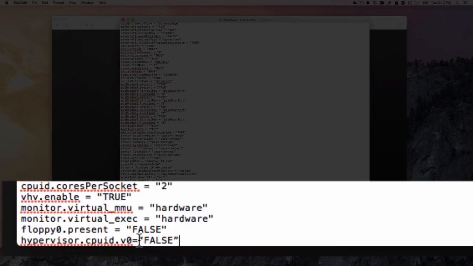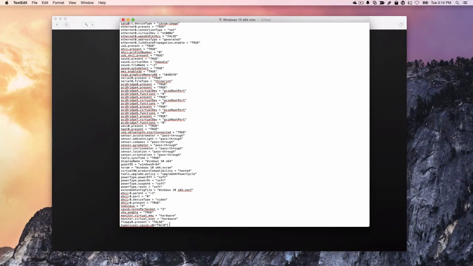Now, I don't know if you can see this, but look at how this is formatted here. It has a different type of quotes than what we need. If you want to make sure that you don't have any formatting issues, just go ahead and copy one of the lines above it, like I've got this false here. I'll just copy and paste that there. What that does is make sure that I'm getting exactly the right format of quotes that I need. So I should have hypervisor.cpuid.v0 equals quotes false, and all caps there. And so once I have that, I can save, and we should be done.